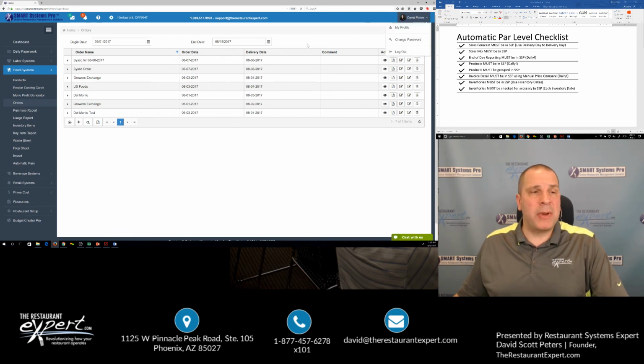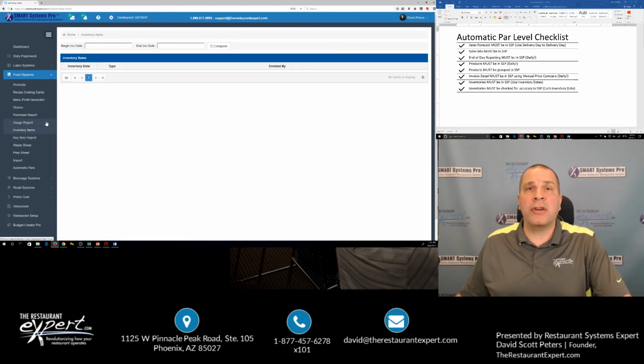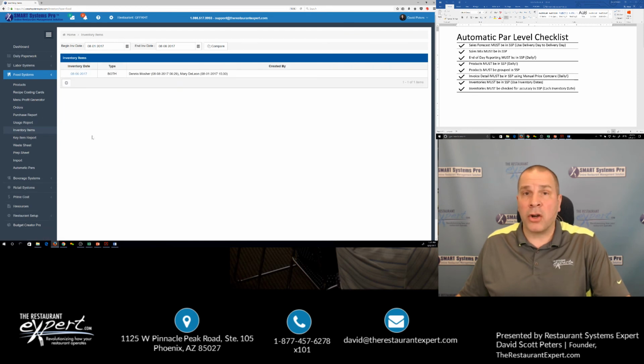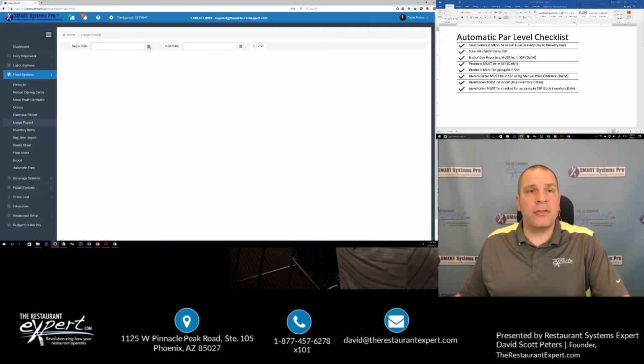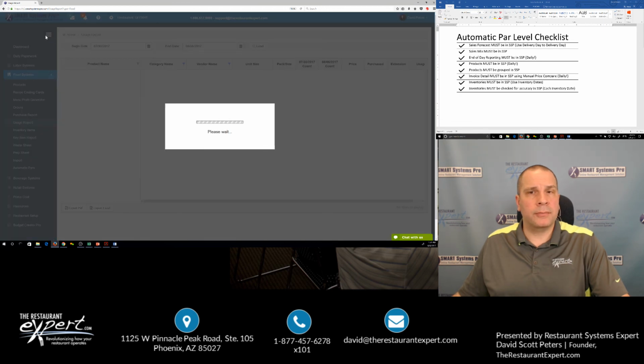Now, do know the last piece you've got to do to make sure this is accurate is you do have to take the time to make sure your inventories are accurate. All your invoices are in and so on, but your inventory, we can use this compare function, but what I like to do is go back to my usage report and look at it from week to week. Because notice here, if I go back, we were in this report earlier, but I'm going to go from the 30th to the 6th. I'm going to load.